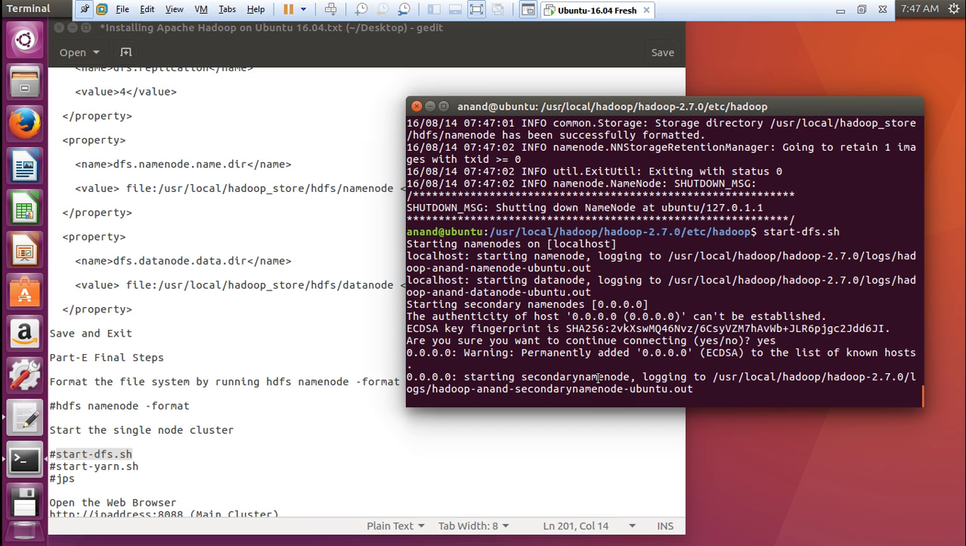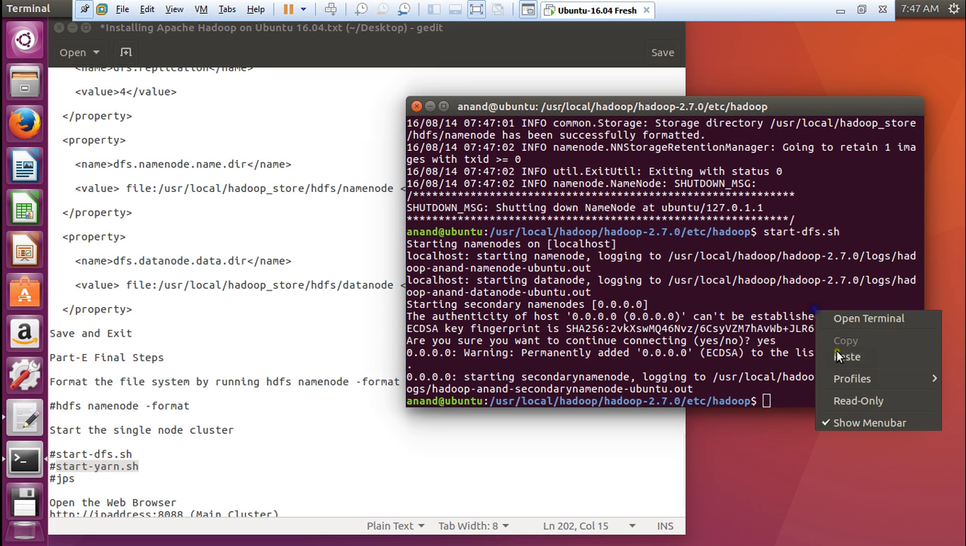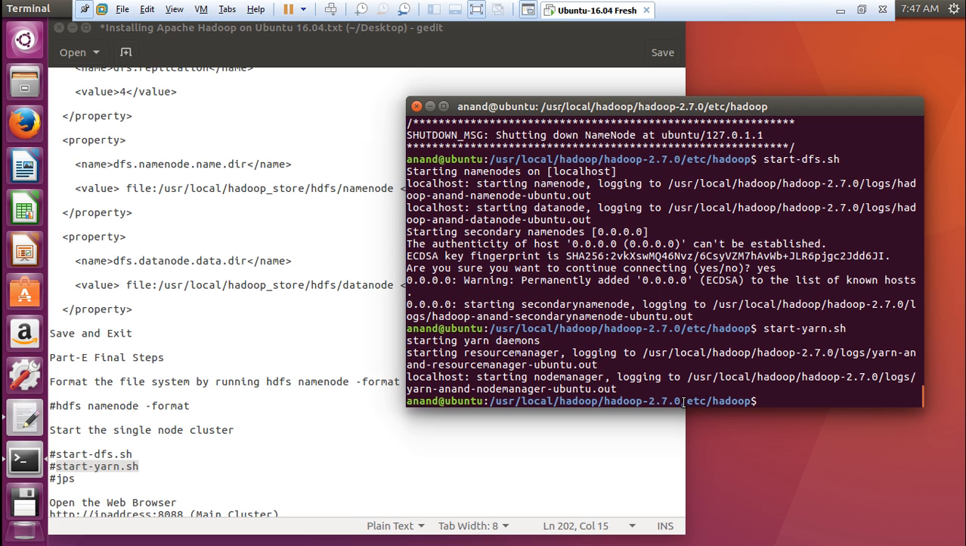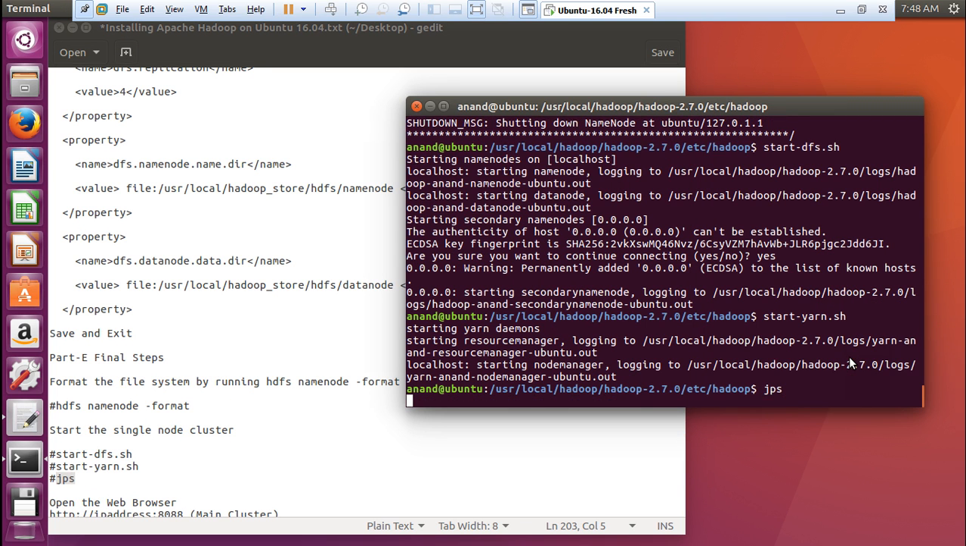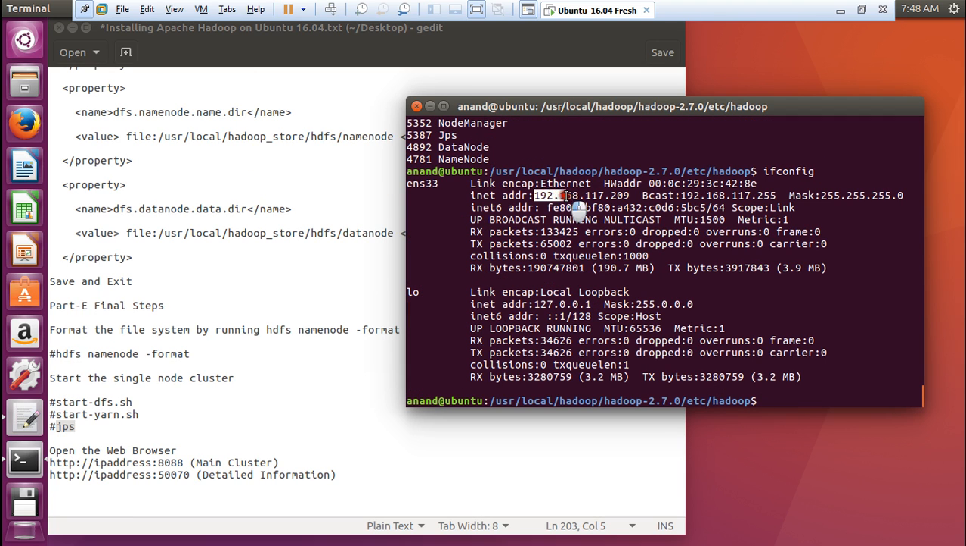Okay, now let us start the start-yarn.sh file. Okay, now let us go with the last command, jps. Everything is working fine. Now what we have to do is to type the IP address of this machine, that is 192.168.2.209. Let me copy this and go to this :8088.